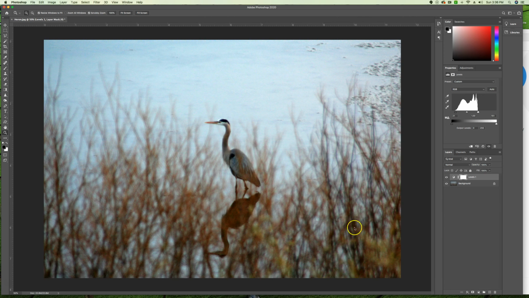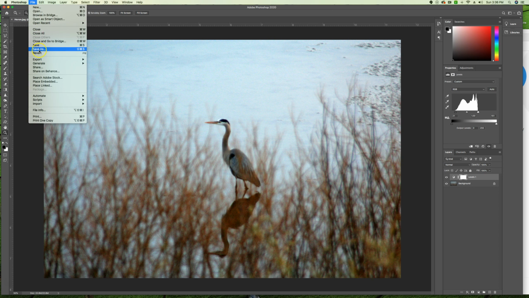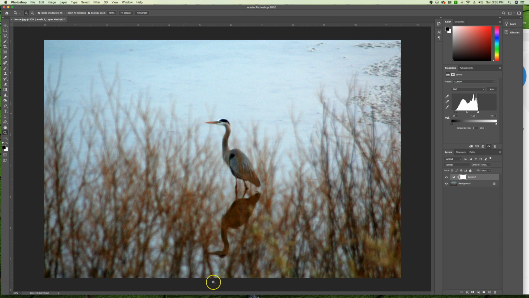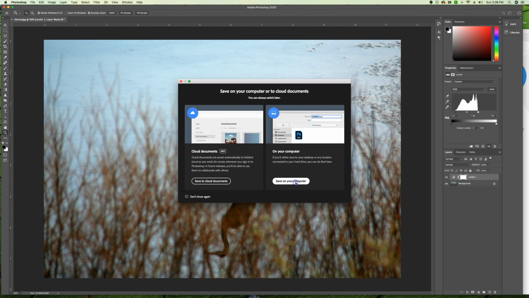And then let's just do a Save As right now so we can see this in action. File, Save As. Just name this another name. I'm going to do it on my computer.